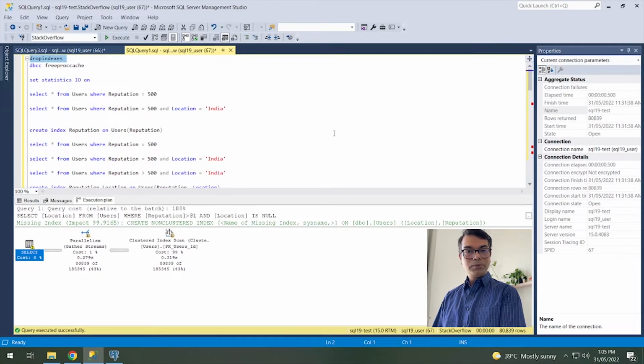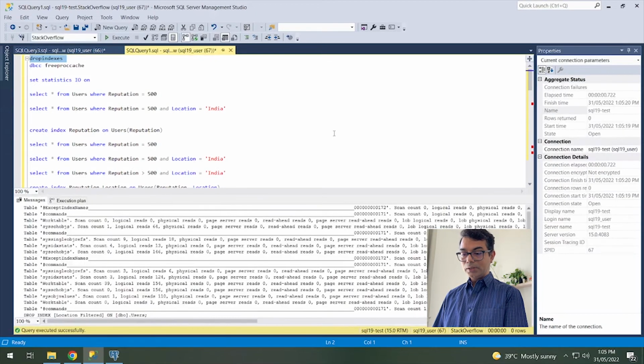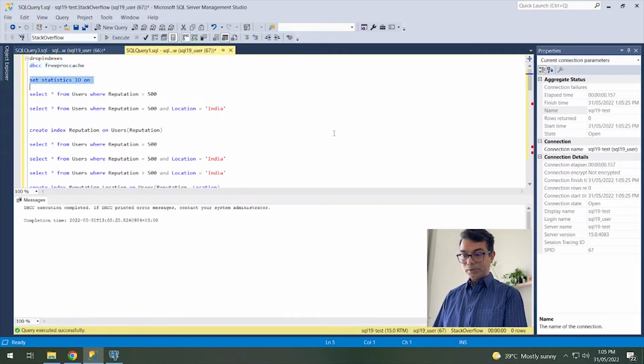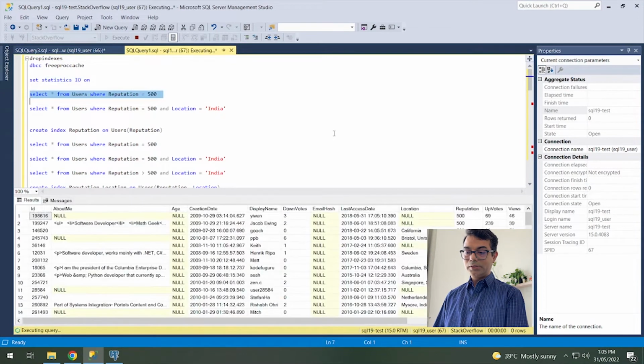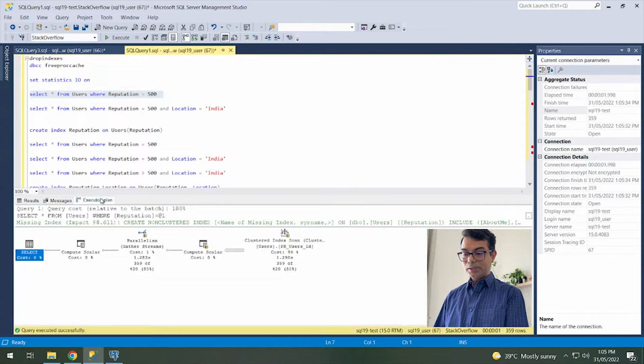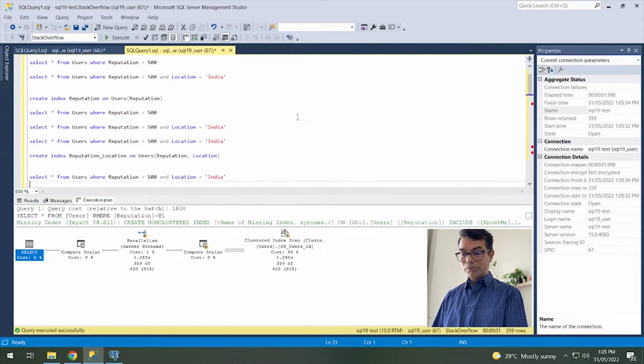So we did drop index, and we'll do the same thing today as well. We'll clear the cache and we'll enable the stats, right? And since we have dropped everything, it will again go for a clustered index scan, as we have seen in the previous video. So we'll not go through each query one by one.